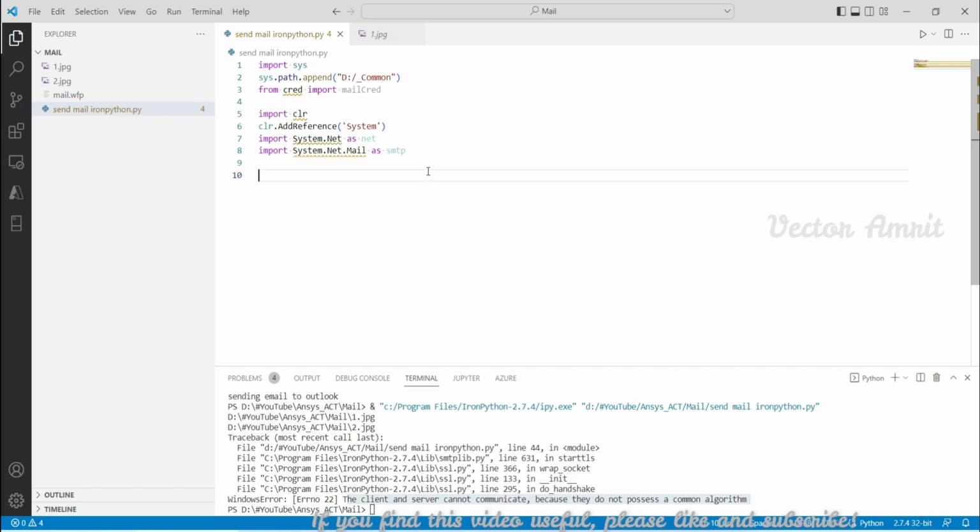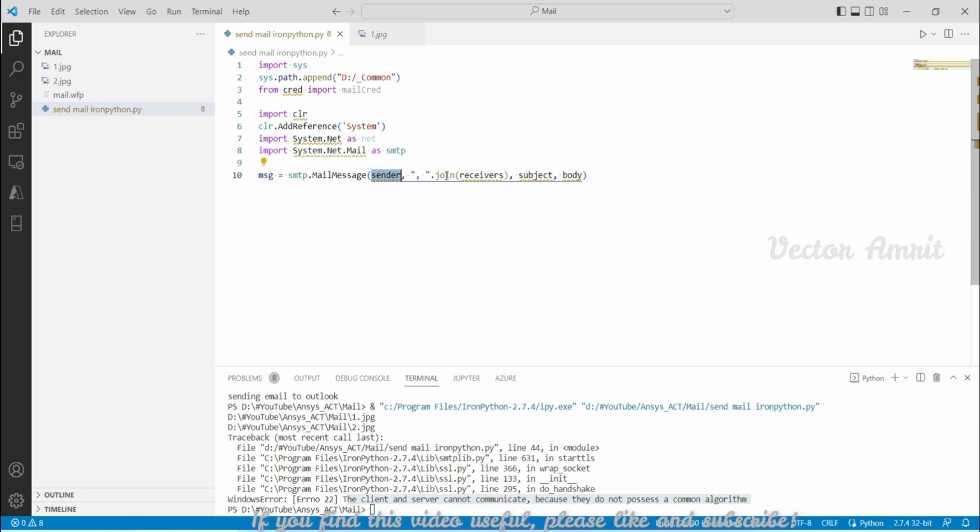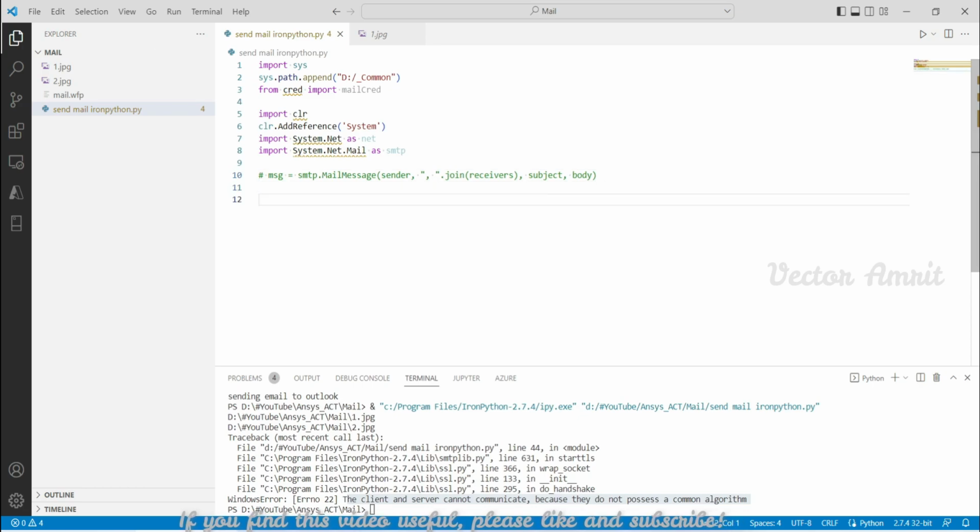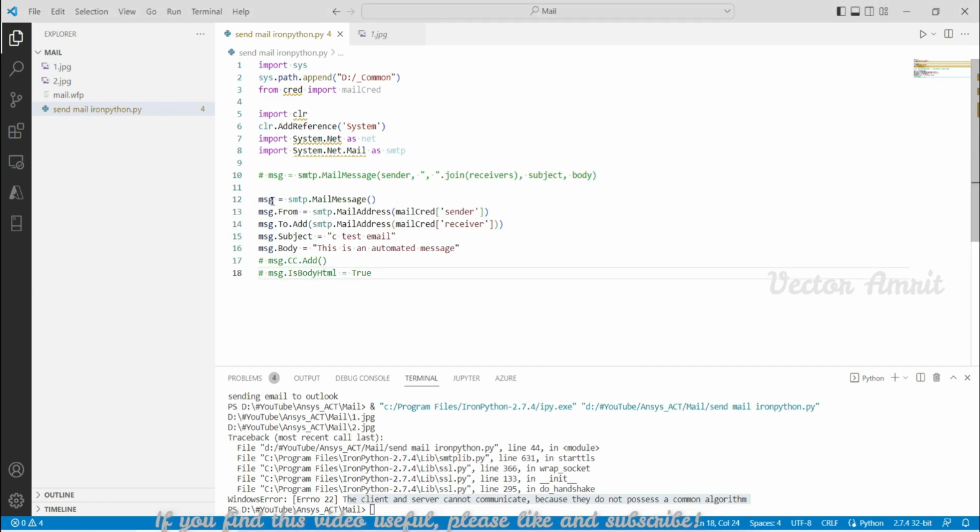Next, I need to create a message. So first let me create a message. There are several ways to create a message, like this one. This is the simplest method. I have a sender email address, a string which has multiple receivers, then a subject, which is also a string, then a body, and that's it. But this is not a very good approach, because there are other methods as well which have multiple properties associated with them.